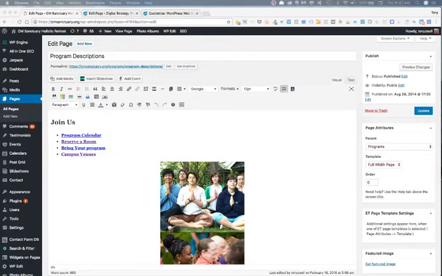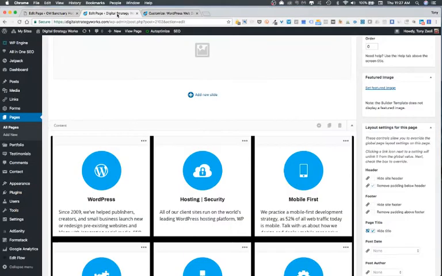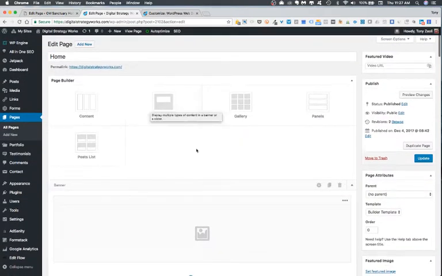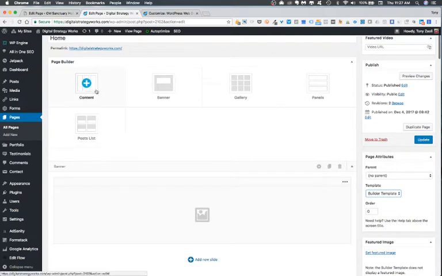Now, I'll give you an example of what I'm doing with another page building software called the Make Theme Framework from Theme Foundry. So Make provides that you can have a page builder template. You see you have the default template or a page builder template. And with the page builder template, you can add a content block, a banner block, a gallery block, a panel block, or a post list block.